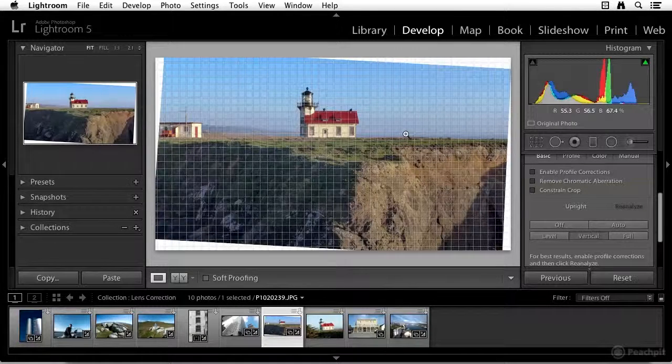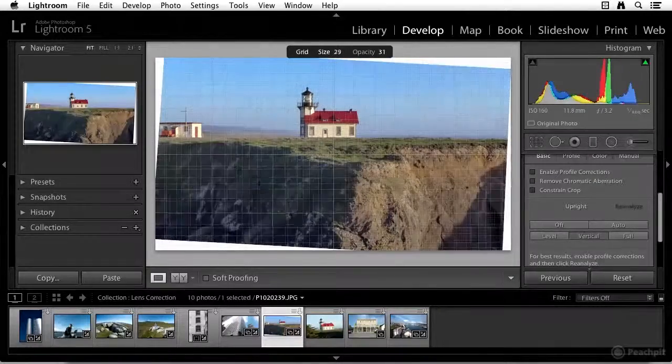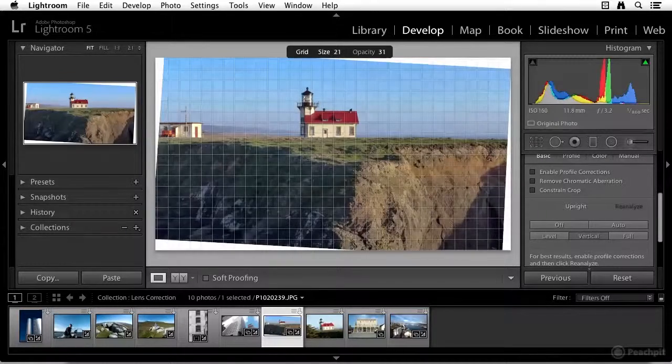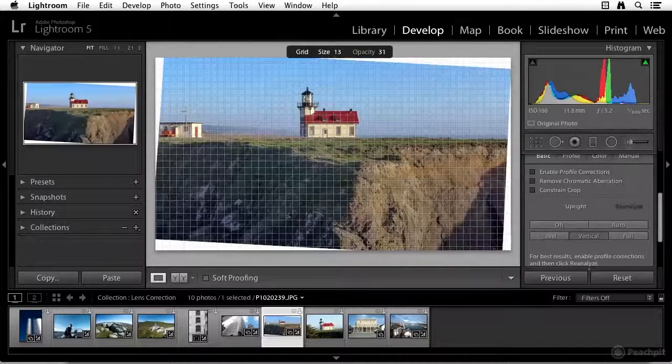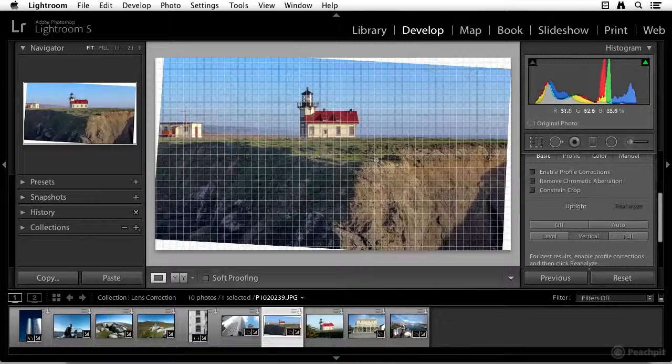If I hold the Command or Control key, I have now ways of controlling the size. I can make it much coarser or much finer just by clicking left and right there. And I can change the opacity of it so I can make it more prominent or less prominent. In any case, this grid is great for situations like this where I want to make sure that my horizon is now level and my vertical lines are straight.